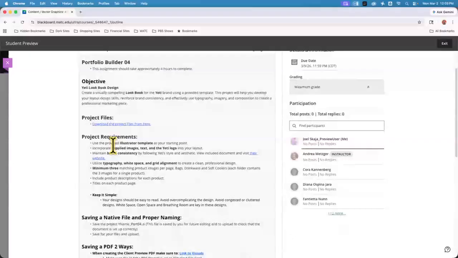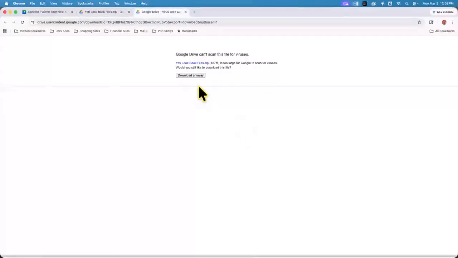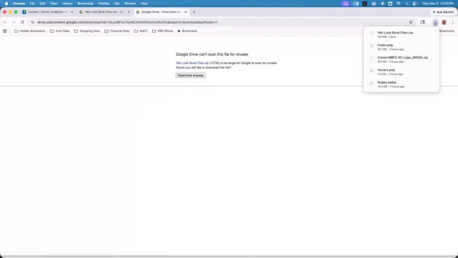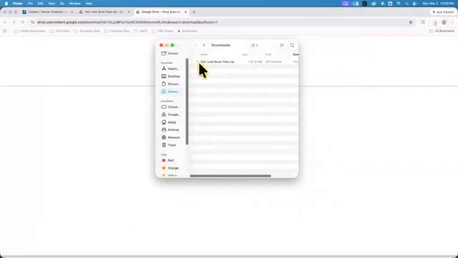There's some project requirements to pay attention to, and I have all the files for you to download. It is a big download, just so you know, because it includes everything you need. So let's download it, open it, and work through it. I'm just going to download it. You'll get yelled at. Download anyway. It's 127 megs. I'll move my downloads over so you can see that. This is it, the Yeti Lookbook Files.zip.